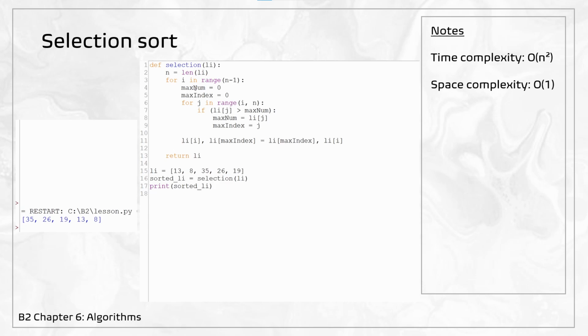The time complexity of selection sort is also O of n squared, and the reason is similar to the bubble sort. It's because of this nested for loop over here. And the space complexity stays at O of 1.